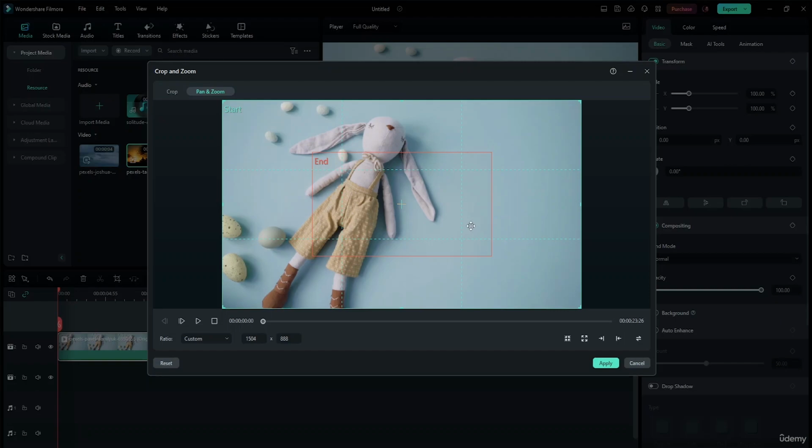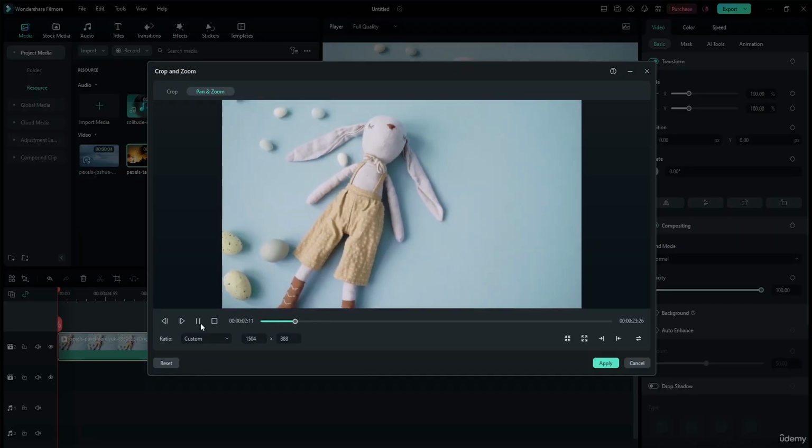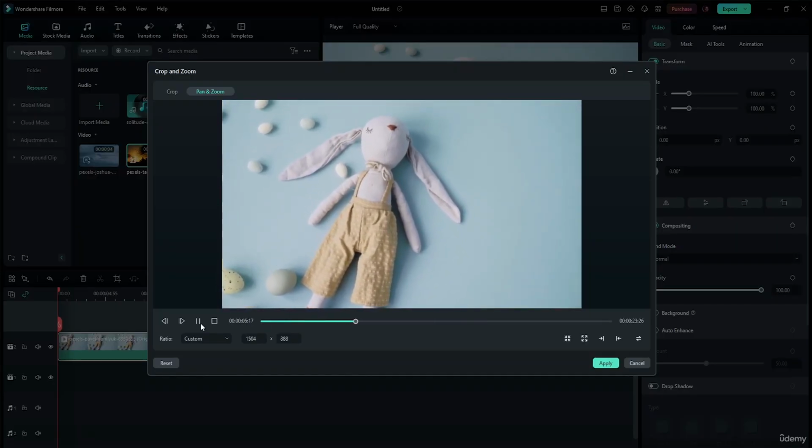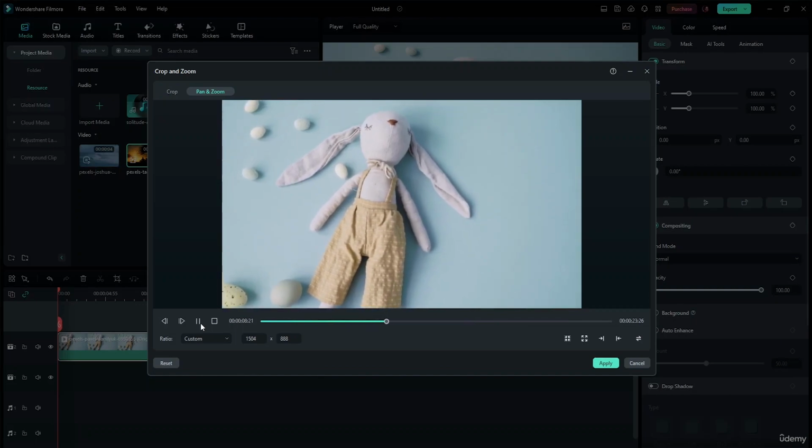Now, when you open up pan and zoom in Filmora, you'll basically see two of these platforms. We have the end and we have the start. Okay, so the start is basically on the corner. I'm going to give you a preview right now. This is how it will start with the frame, and on the end frame, this is where it will end. Let me just give you a preview. You can see now it's going to zoom in. It's going to keep zooming in until it reaches the end. Okay, you can see this is how it will look.